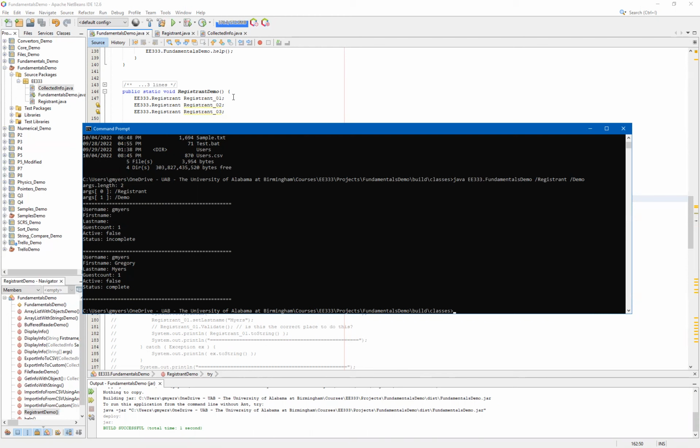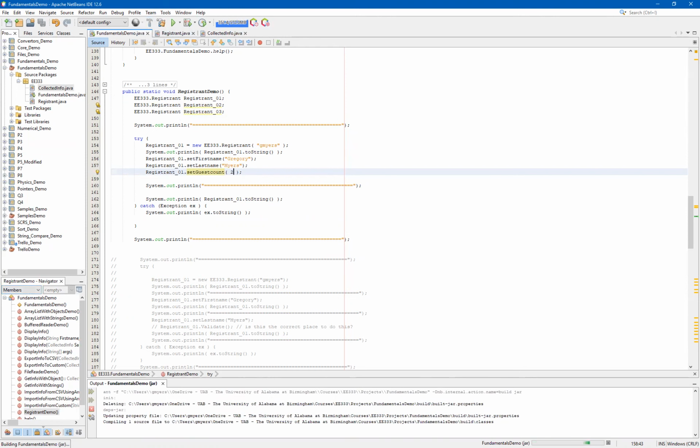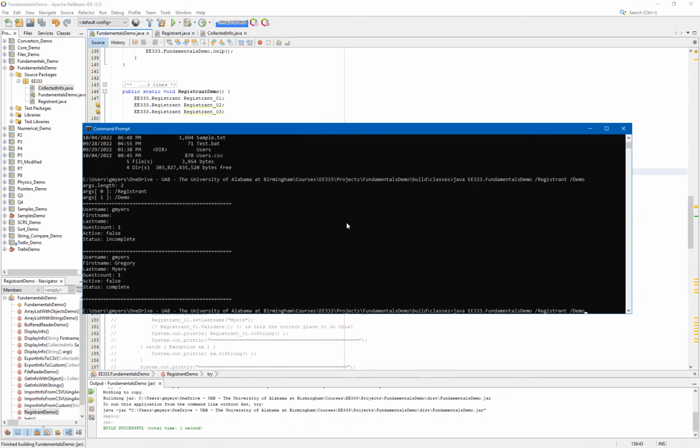Now, what we'd like to do is go through and simply prove that our setter is actually working here by changing this value to 2, build it one more time, rerun this, and you'll see that, yes, in fact, I am updating my guest count to 2.